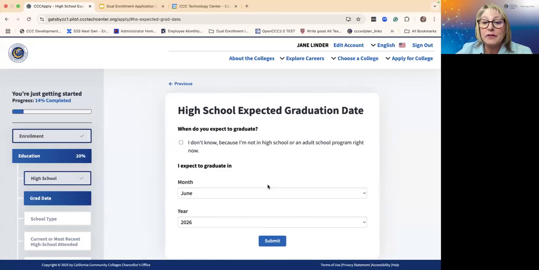The next thing we ask them is, when do you expect to graduate? Because this is the key thing. If we know they haven't graduated, they could either be dual enrollment or they could be a student who will be graduating and wants to start in fall as an incoming new student. That's a different sort of workflow, obviously. So what we ask them next is, when do you expect to graduate? Just the month and the year.